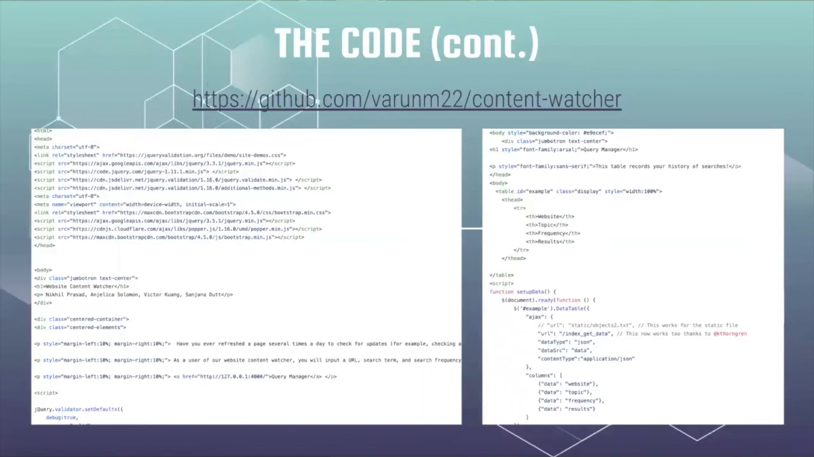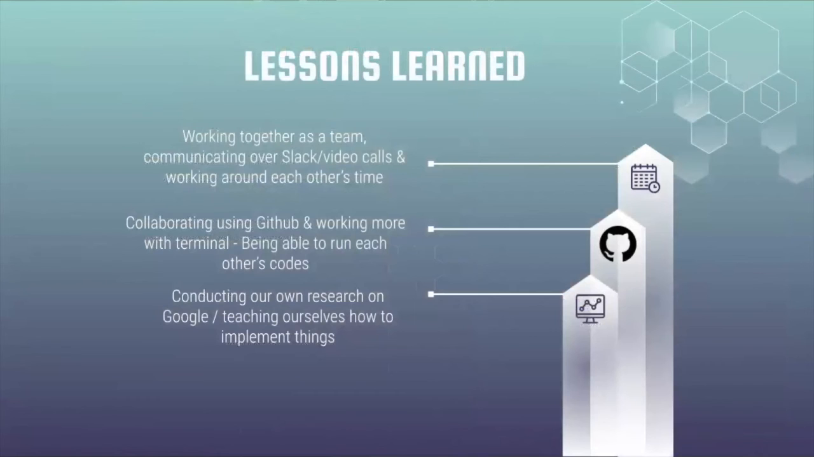And so as for the lessons learned, we learned more about how to work as a team and communicate over Slack and video calls, working around each other's time. Using that, we were able to develop off each other's strengths and weaknesses. We were able to brainstorm really well and get a project working successfully over the course of the 4 weeks.